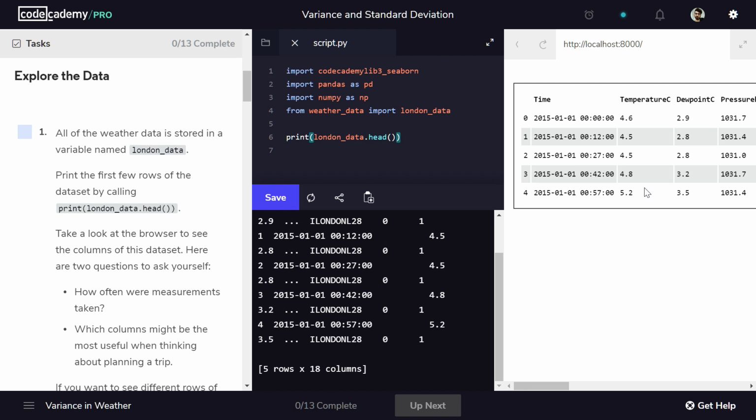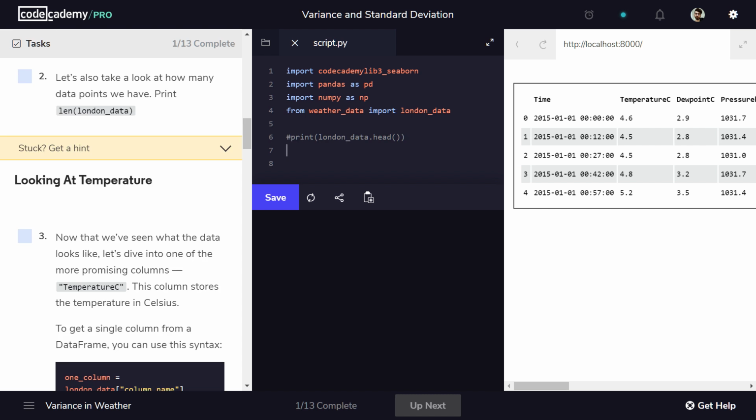There are a lot of columns in this dataset. Which measurements might be useful when thinking about planning a trip? Give it some thought. We'll be back to this in a minute. For now, let's comment this line out. We might want to look at the head again later, but it's best to keep the console clear for other print statements. It might also be useful to know how many data points we have in this dataset.